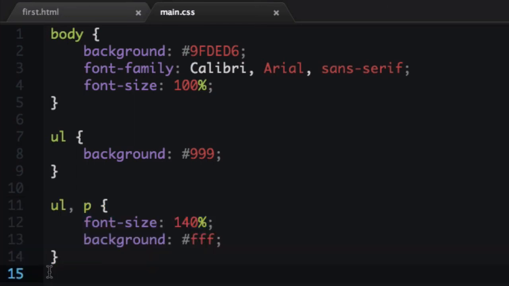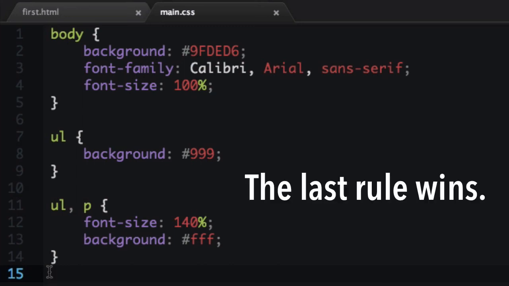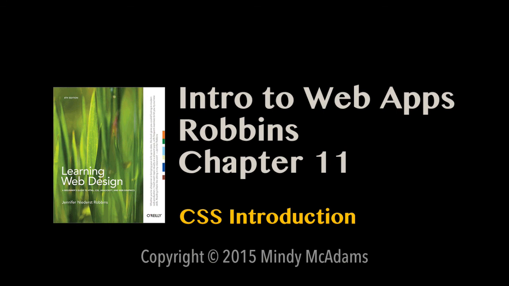This is a matter of the cascade. How does the lower thing affect the upper thing? And the easy rule to remember is the last one always wins. The last one overwrites any conflicting style that came before. That's it for our introduction to CSS. Next, we'll get into more specifics.